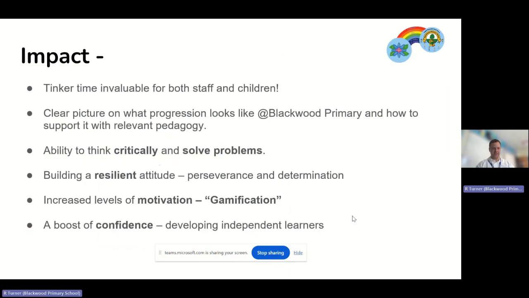Okay, what impact have we seen? The first thing is that Tinker Time has been invaluable for both staff and children. In terms of pedagogy, if staff are not sure what Sphero Indie can do, how can they plan an activity based on it? And the same for children. Before we can start to teach them and introduce things, they need that play time, the tinker time, to be able to figure out what it actually does. That's part of the fun of it.